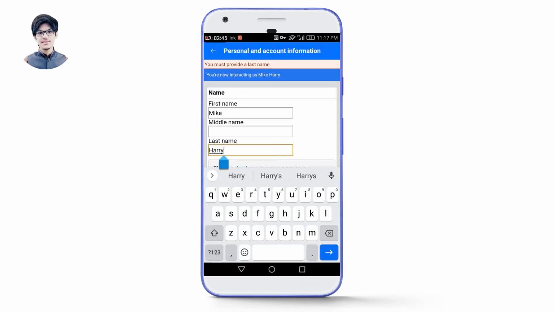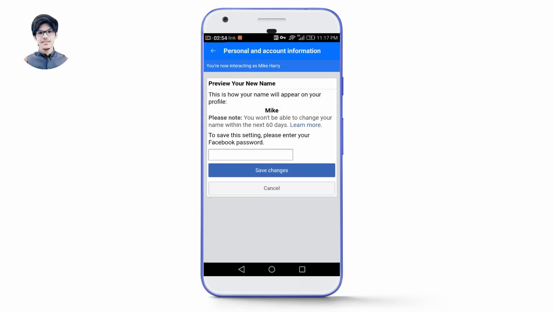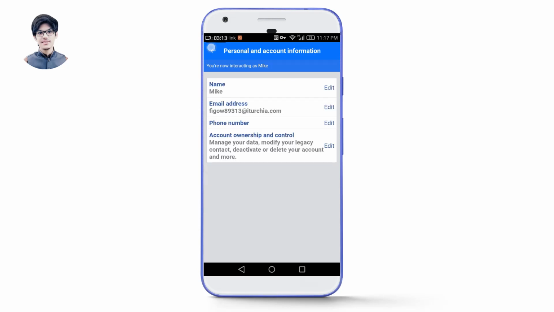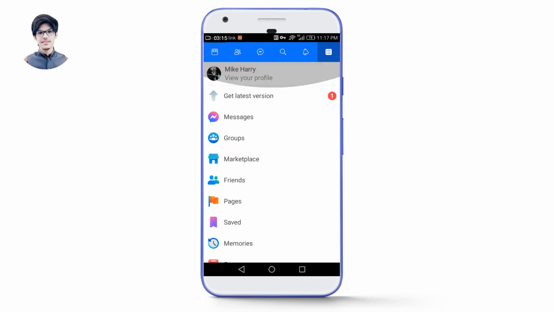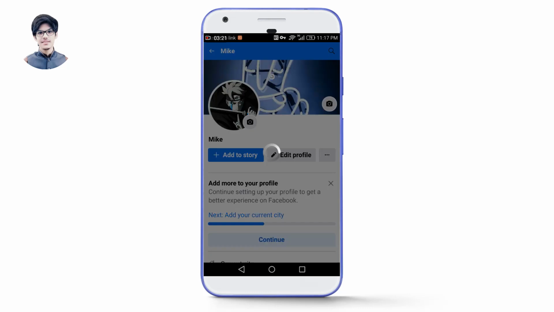Anyways, now I'm again trying to remove the last name there, and then I will tap on review change. And boom guys, our single name is successfully updated. Now simply enter your password and tap on save changes, and that's it. Now let me go back to my Facebook profile, and you can clearly see our single name is also displayed in the Facebook profile there.